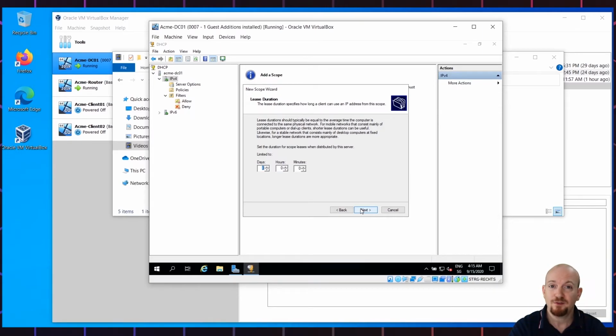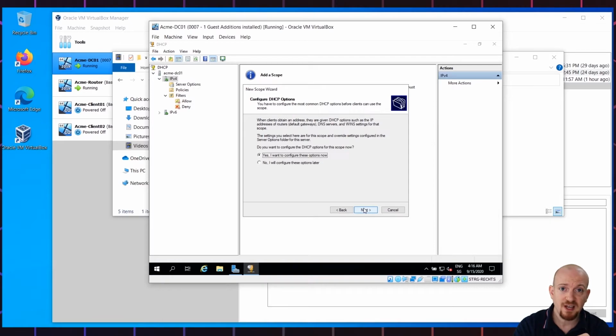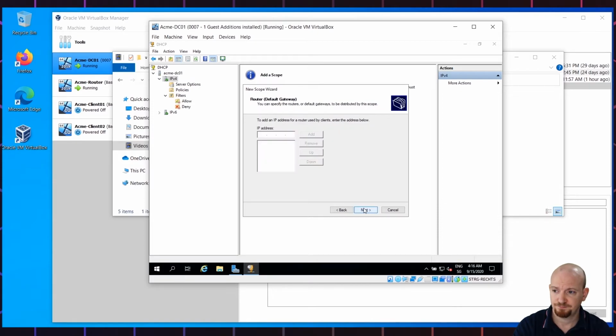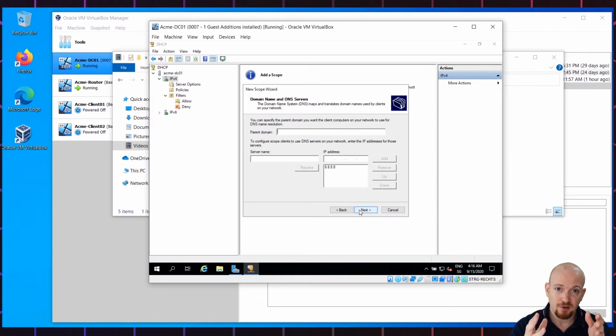155 is plenty for our lab environment, so no worries about that. When you're asked to configure the DHCP options, keep the selection at Yes and select Next. The default gateway, as you know, is 192.168.77.1, which is our Acme-router. Click Next, and as you can see, it took the DNS server which was configured on this server already.